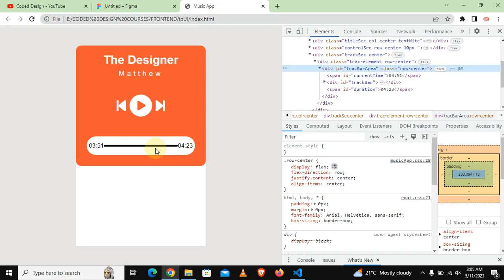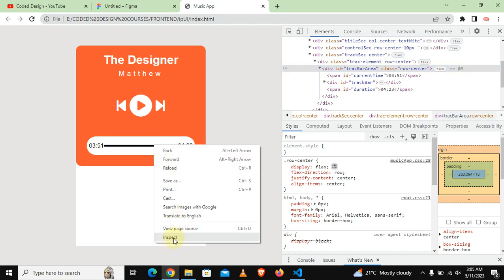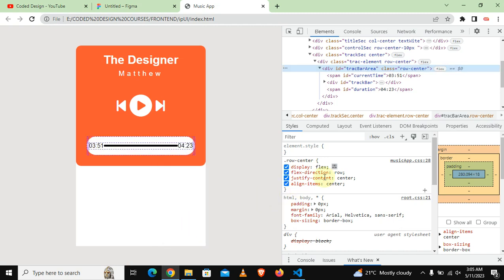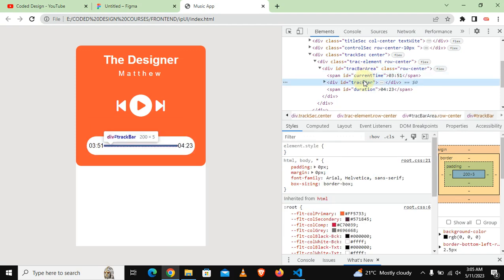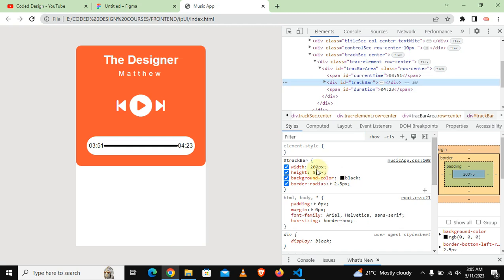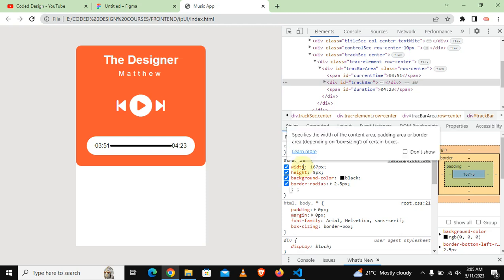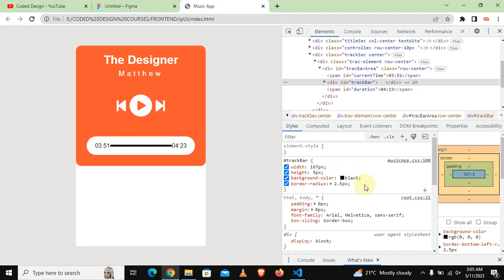Okay, since we are already here, let's check this one. Track bar, the width is 200. Let's make it small a little bit. I'm happy with this. And what else?